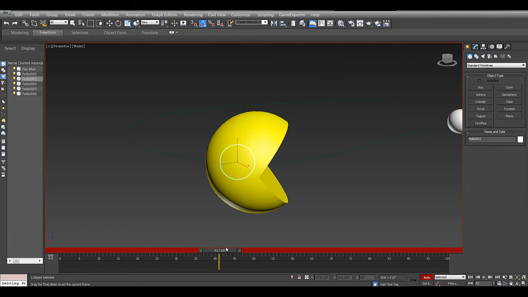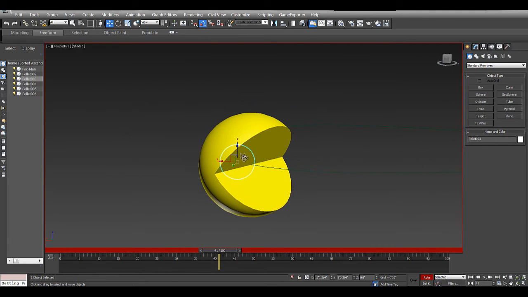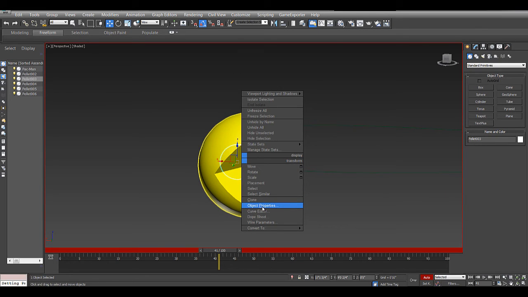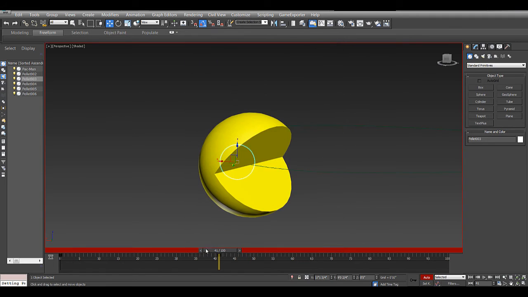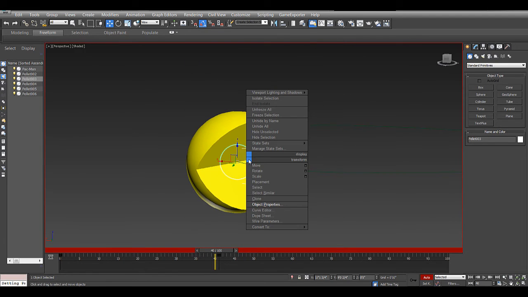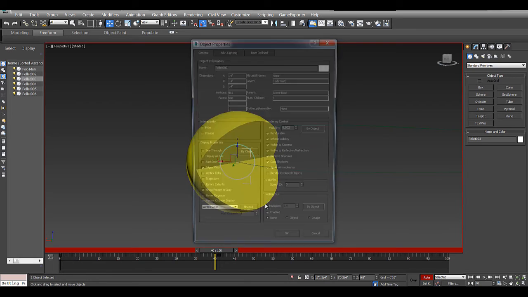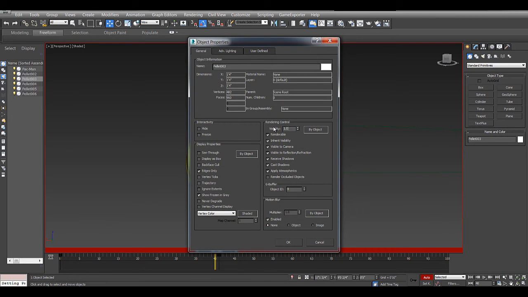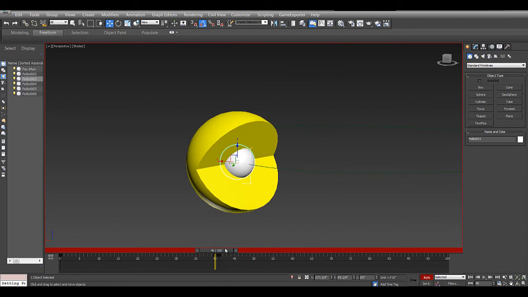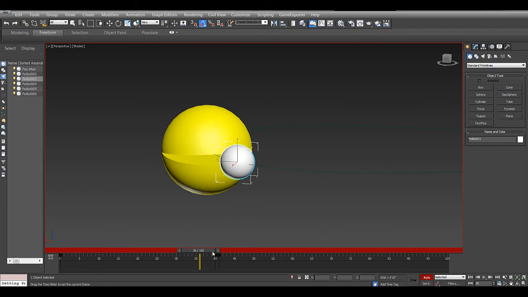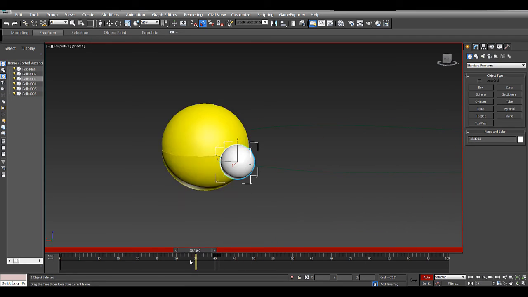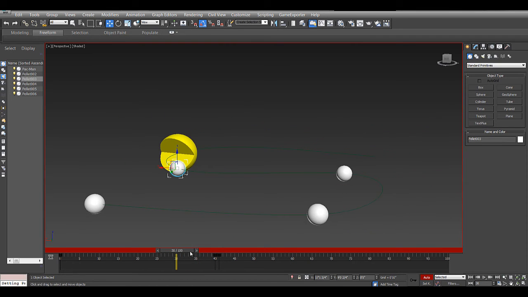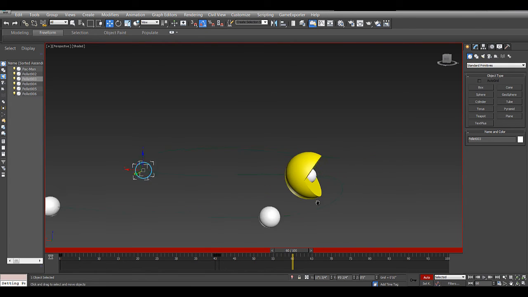So he's going to get here. At this point it's disappeared. So I'm going to right click, go to object properties, set it to 0, go back 1 frame, object properties, set it to 1. Click OK. So when he hits the sphere, when he goes past it, it disappears. Okay, so I'll do the same thing for each one, and then I'll have an animation of Pac-Man eating all these pellets.